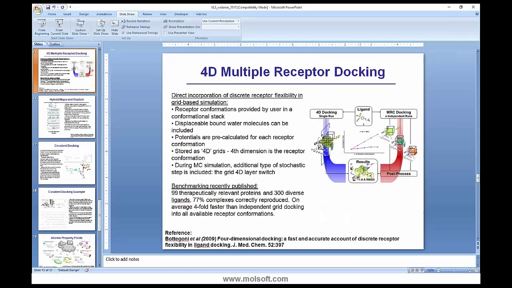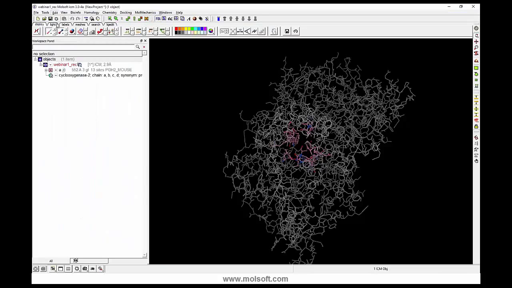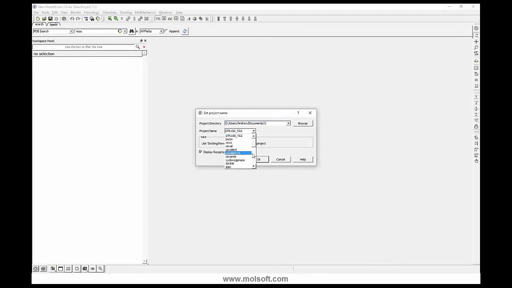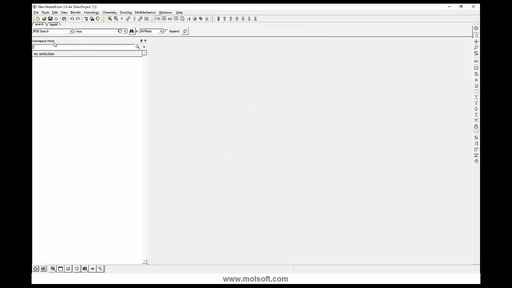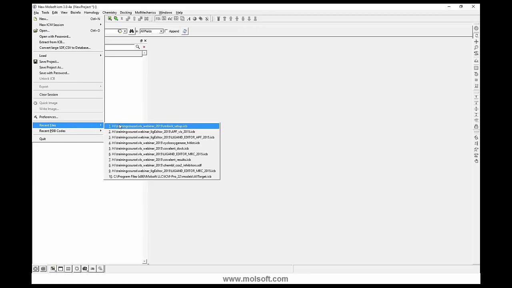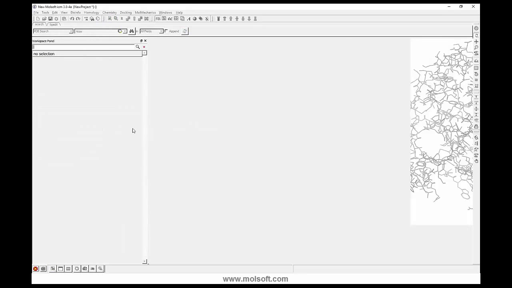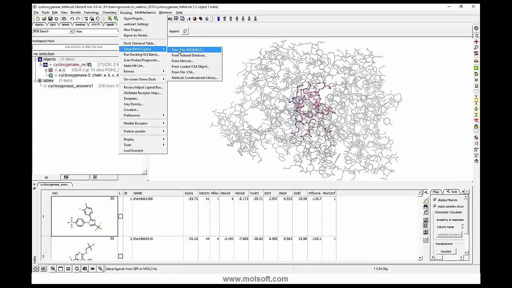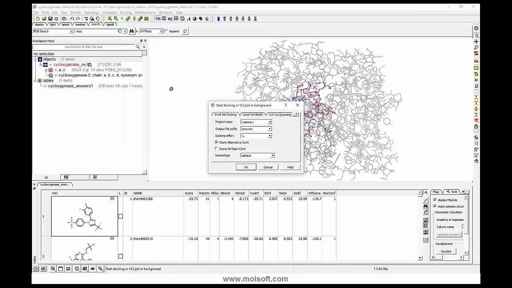Okay, so we imagine that the docking has run. I ran this the other day, and I called the project cyclooxygenase. Once the docking is finished, you'll get a little message. We set up the docking from an SDF file, and we ran the docking using this setup batch ligand.